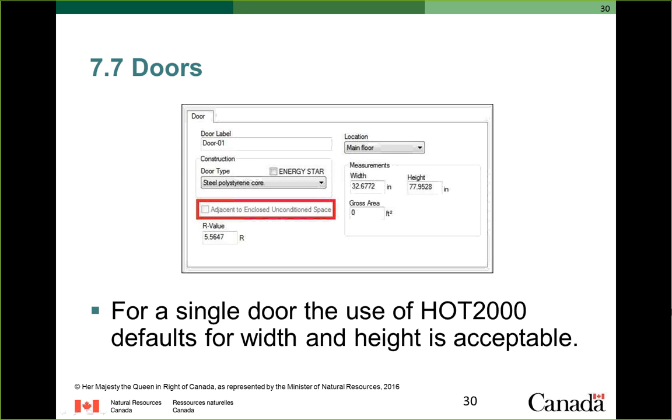The door screen remains unchanged other than the adjacent to enclosed unconditioned space checkbox. As stated in section 7.7 of the HOT2000 User Guide, for a single door, the use of HOT2000 defaults for width and height is acceptable. For all doors that are more complex, such as double doors or doors with side lights, the width and height determined according to the procedures must be entered. Steel polyurethane has been removed as a door type selection, and both steel and fiberglass medium density spray foam core have been added.